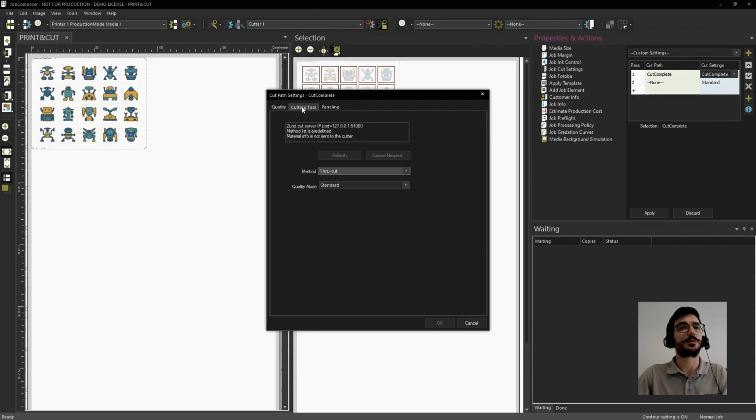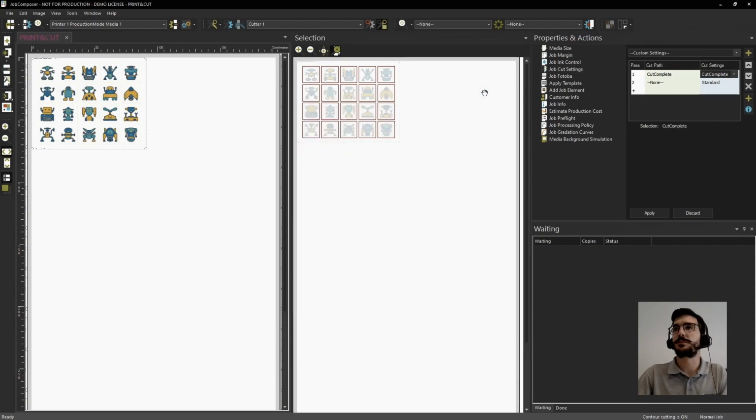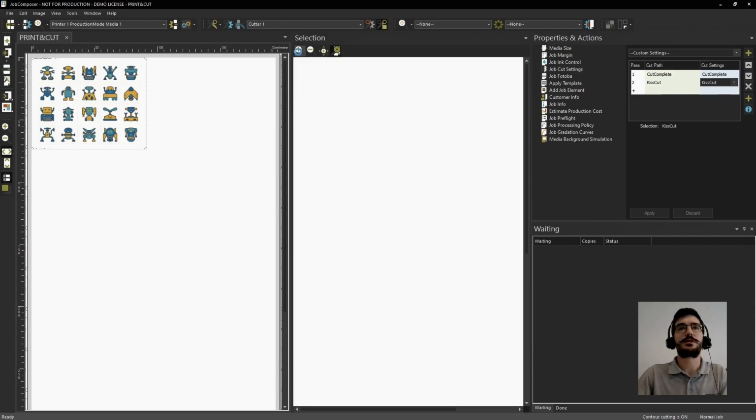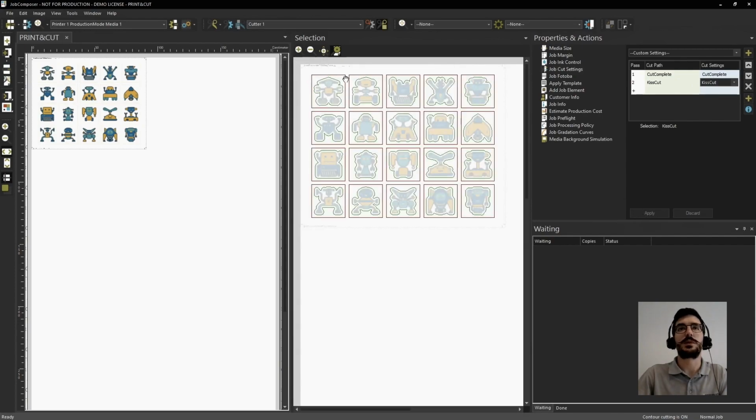So here, for example, on cutting tool, as you can see, I have selected the method through cut because I want to perforate the media and cut it completely. But this gives you a rough idea of how the cut settings work. Now, for the second cut path, I'm going to select the kiss cut, and for that cut settings I will select the kiss cut as well. And now I will apply, and here you can see how the cut complete will look, that is the red line, and how the kiss cut will look.